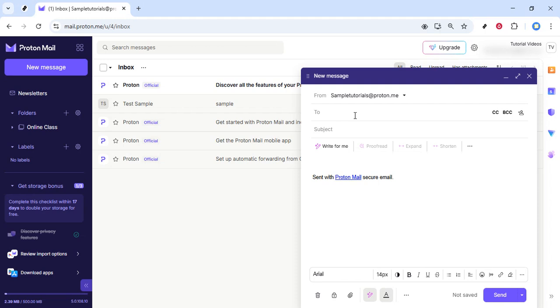Next, move to the subject line. This is where you briefly describe what your email is about, like meeting on Friday or project files attached. Keeping your subject clear and simple helps the recipient understand the importance of your message at a glance.